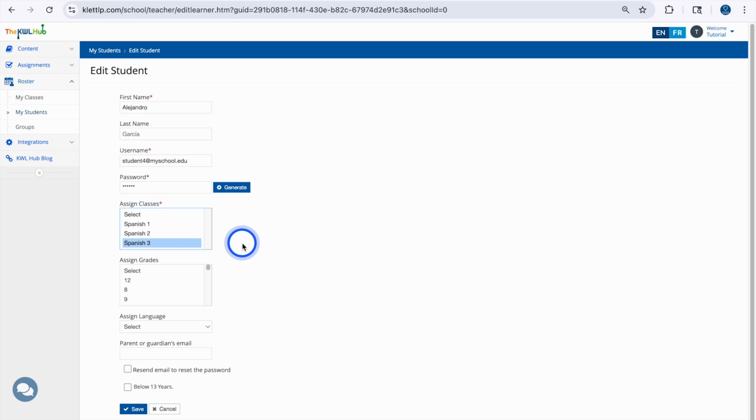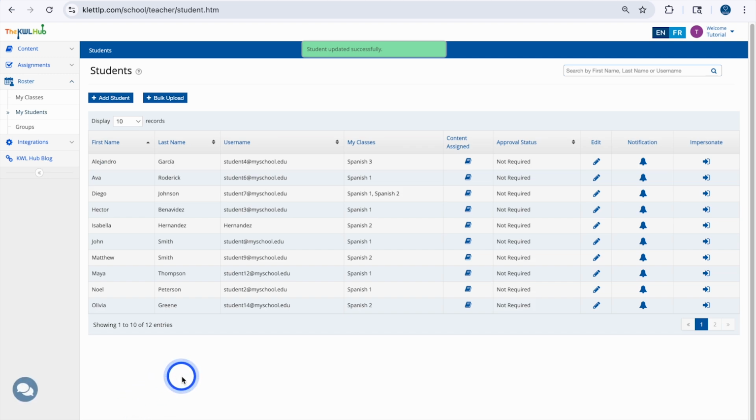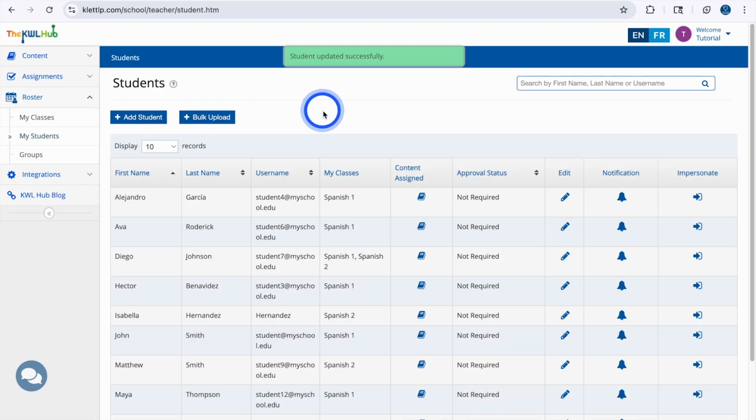You can also resend the platform permission email to the student's parent or guardian here. This is relevant if the student is below 13 years of age and requires parent or guardian permission to use the platform.